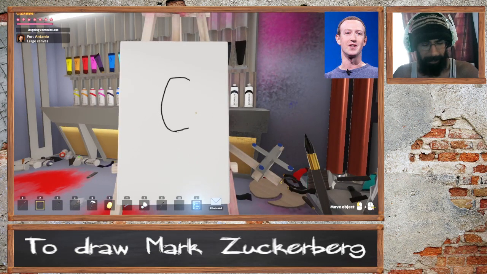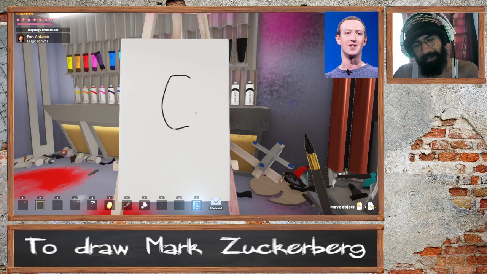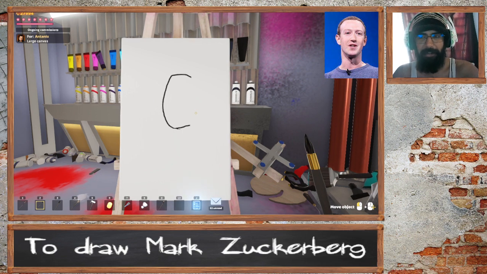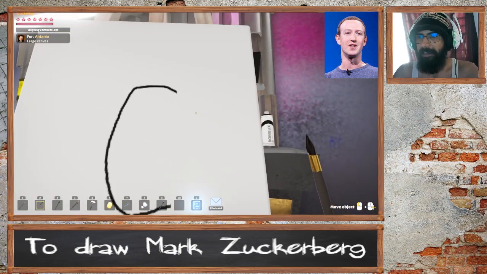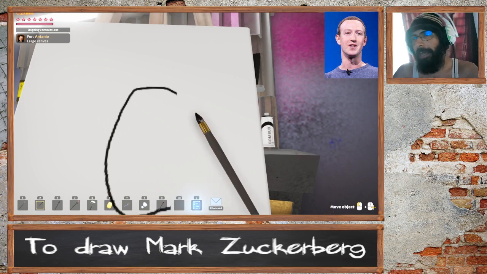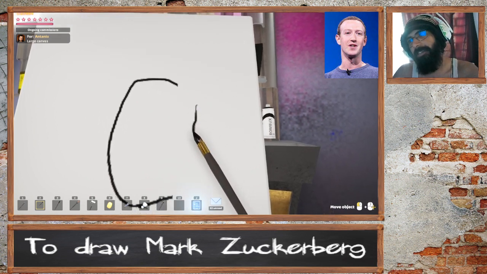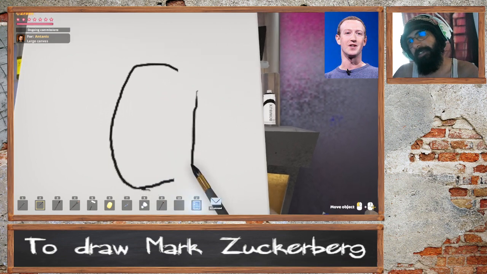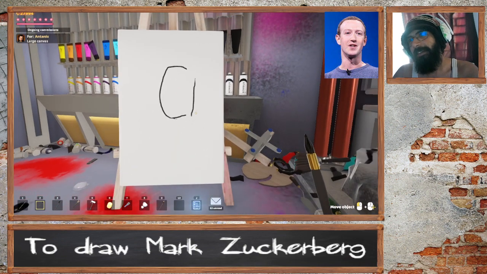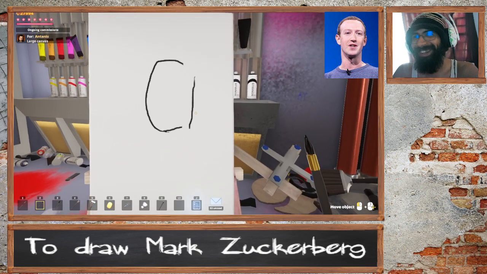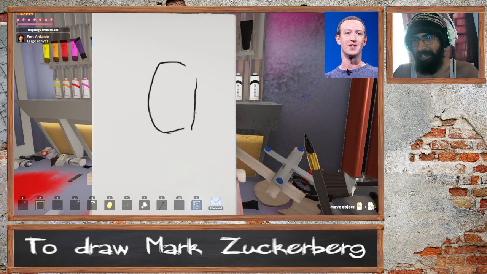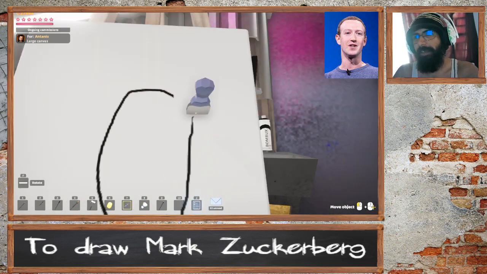Let's try that again. So it's kind of at an angle because he's glancing slightly to the side, but it's also kind of straight. So Mr. Zuckerberg is kind of straight. So let's try to draw him kind of straight. Well, that's not very straight at all. Can I use this though? No. Let's try that again.